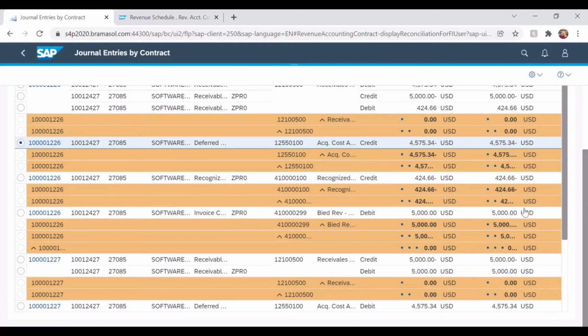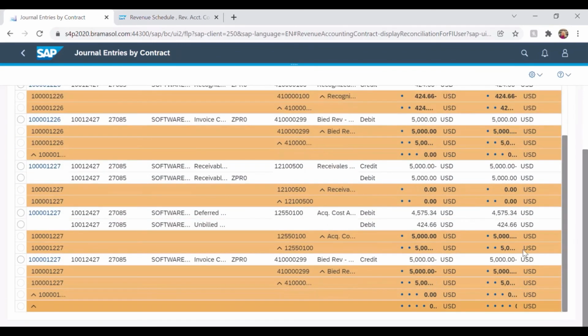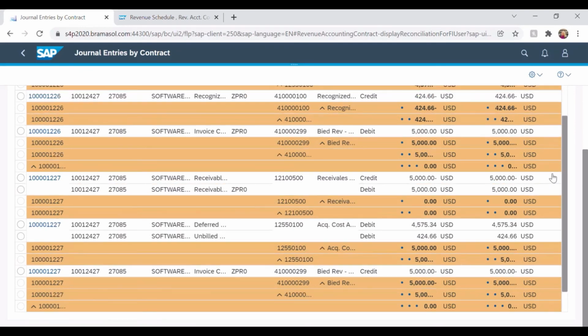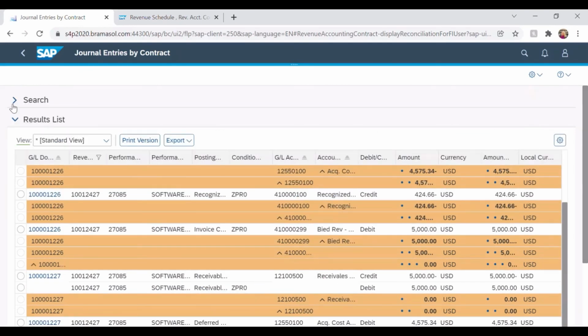Then that same month, we came back and we posted another entry ending in 1227, where we reversed that 5,000 amount out. So now we have an unbilled and deferred. So we're going to see what that looks like when we take that original 5,000 unbilled out there with the invoice that we've reversed and what that looks like this month.